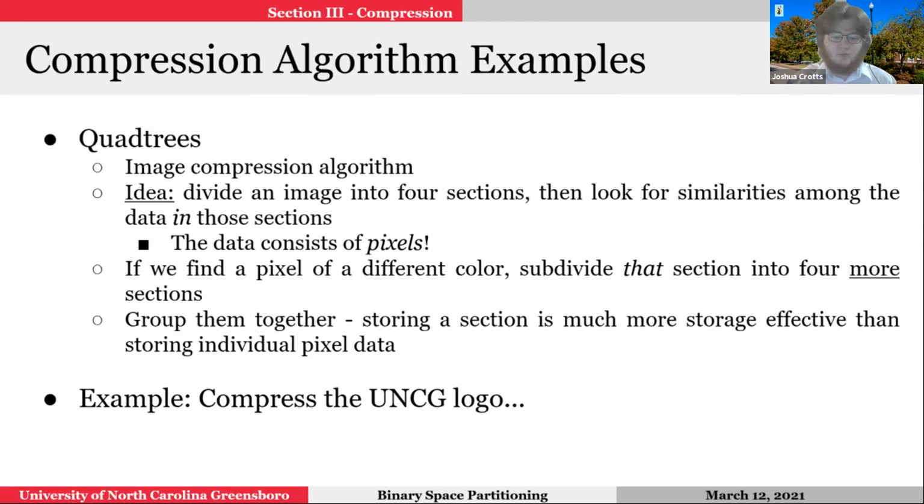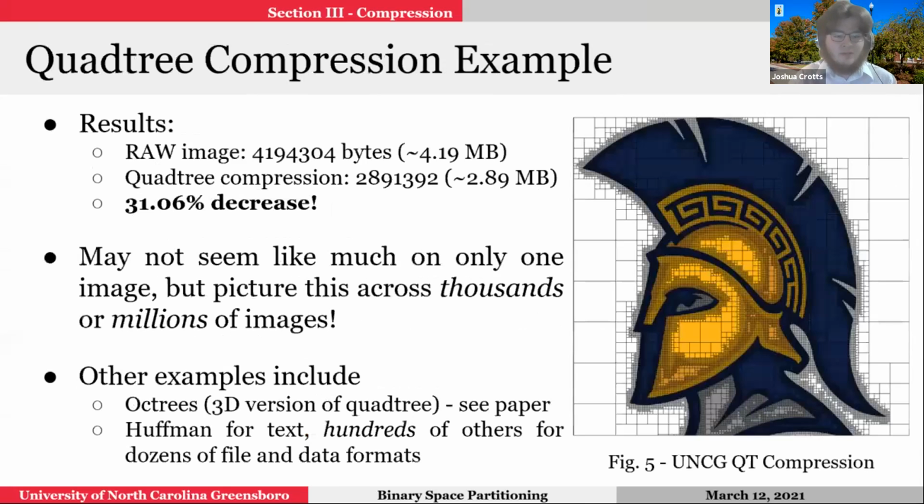So let's look at a rather cool example. We're going to compress the UNCG logo. All right, so we see that after compressing this raw image of the UNCG logo, which is around 4.2 megabytes, it's reduced by 31% in size. On one image, this may not seem like much, but imagine this on millions of images. And we can see how the grouping actually works. So the large squares indicate a large grouping of pixels of the exact same color.